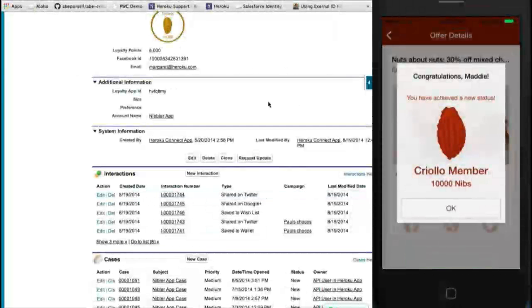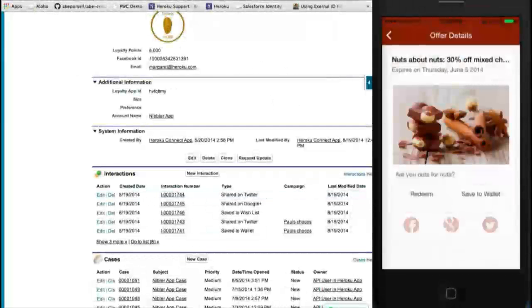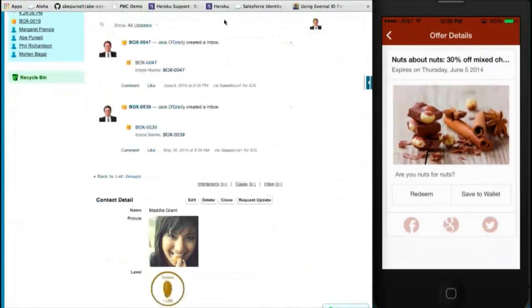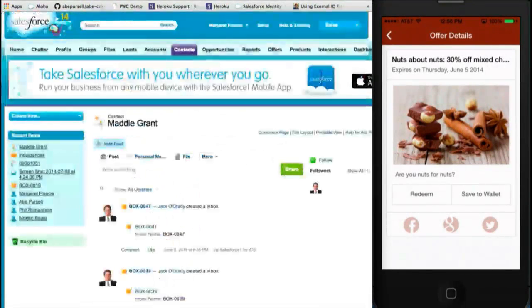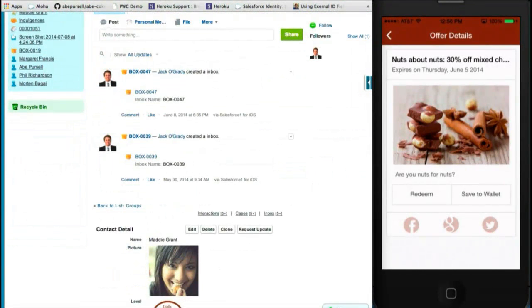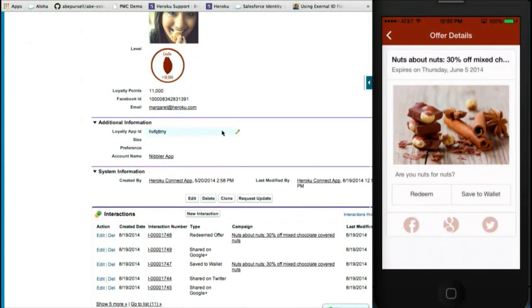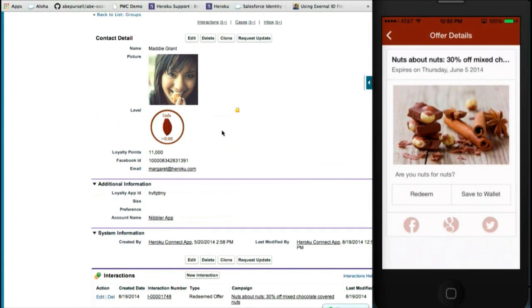Oh, I've achieved a whole new loyalty program level. I'm going to go ahead and refresh my screen in Salesforce. And you're going to see, there I am. There's my 10,000 point level. I am now a bona fide member of the highest level of the Nibs Artisanal Chocolatier Loyalty Program.